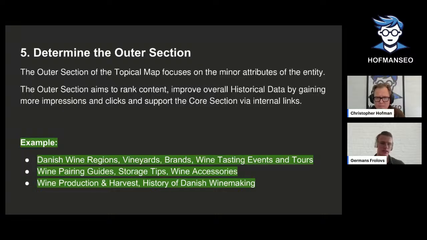And most of the ranking signals and most of the highest quality pages are going to be in the core section, while the outer section is going to get traffic, impressions, and clicks, and pass on those good historical data signals and query session logs to the core section through internal links.